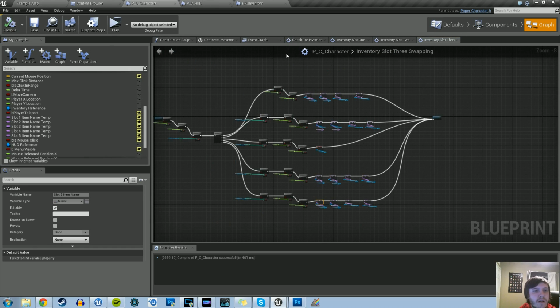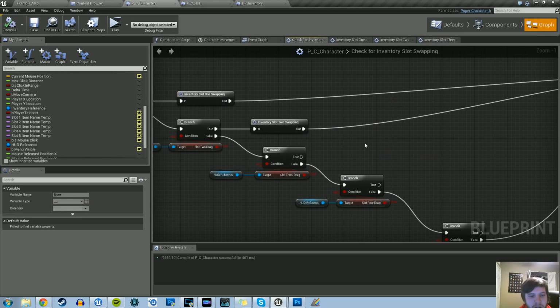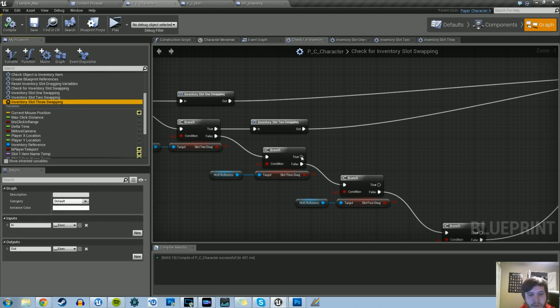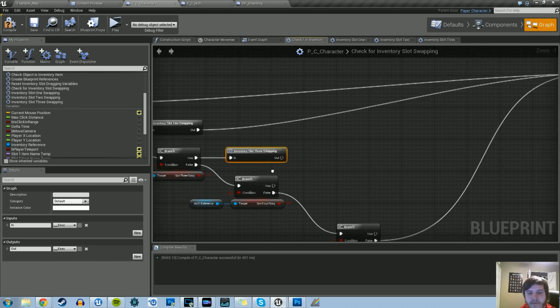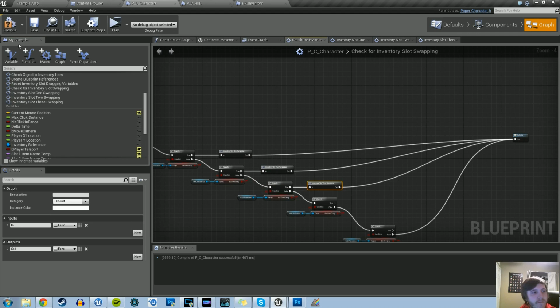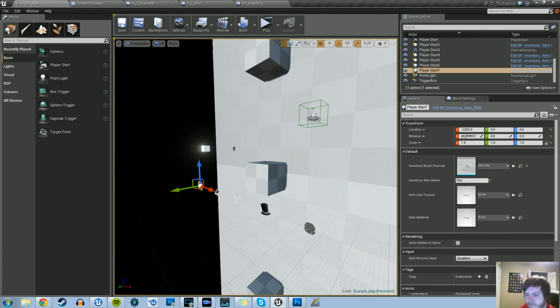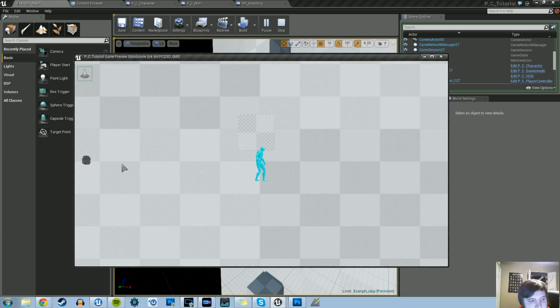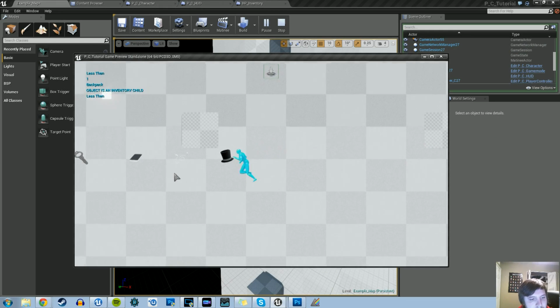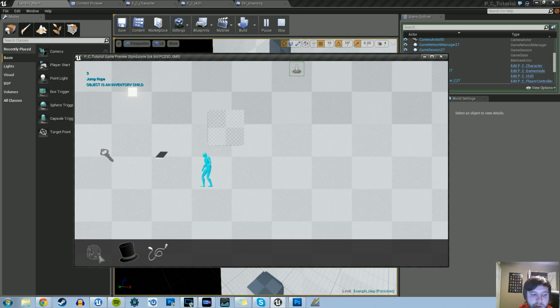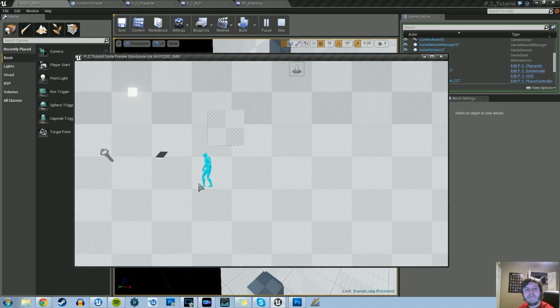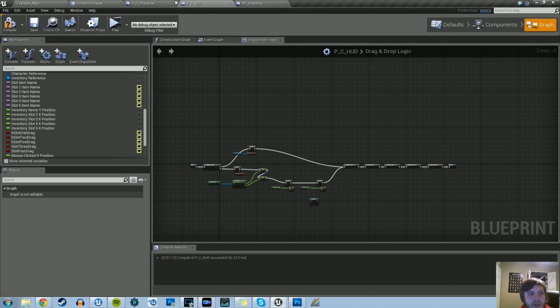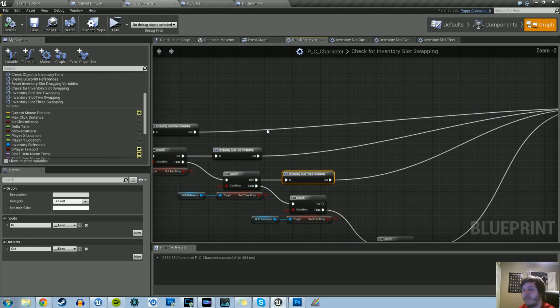So compile. Go back to our check for inventory swapping. Add the inventory slot 3 swapping here. Compile, save, and then we can test just to make sure. So let's get 3 items. Now we should be able to swap all of them here. So we're able to swap all 3 around, so that's good. So we just gotta do this 2 more times. So let me just get a breather here.